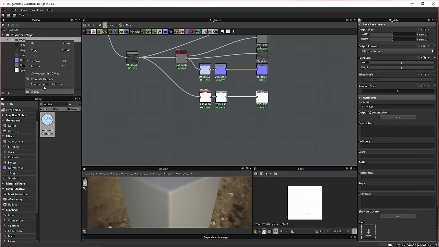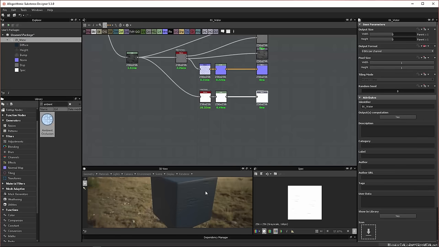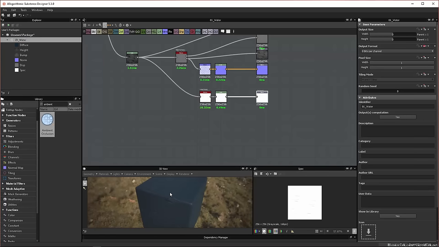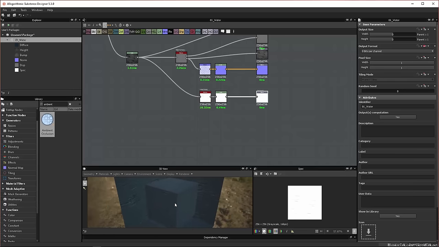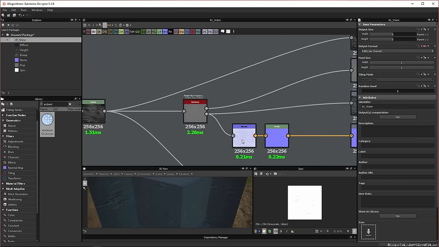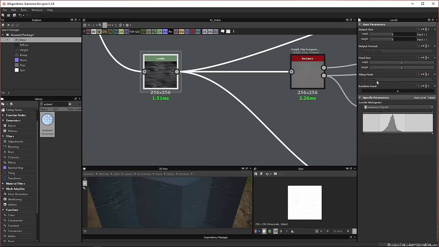So if we right click on our graph name and view outputs in 3D view, we get that look. So there we have it. And we could change the geometry to our inner box, and hey, we got pretty close to the original. However, I think the normal, or height, got a little bit too heavy.